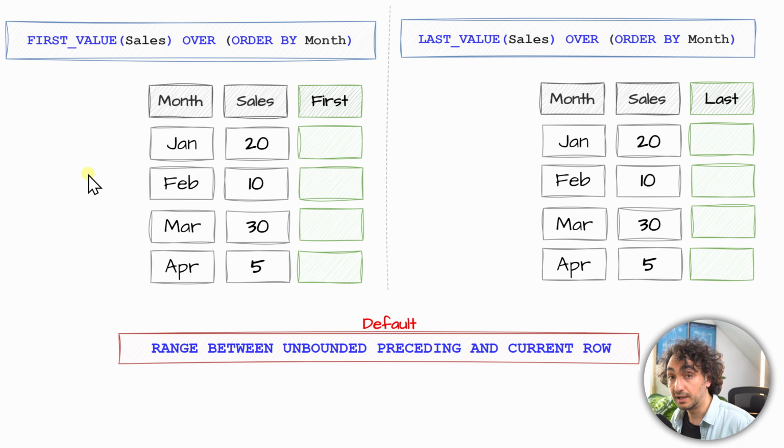So for the first task, we can use the first value. It's very simple. The first value function, then the argument is going to be sales since we want the sales. And then the window is going to be defined like this, order by month, because we want to get the first month. So as usual, we must use order by. Now on the right side, in order to get the sales of the last month, we can use the last value, right? The same thing, last value sales over order by month. As you can see, on the left and right we don't use any frame definition, so the default is going to be used.